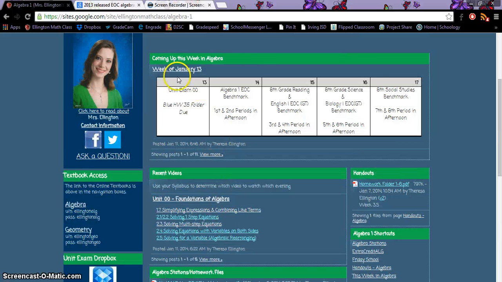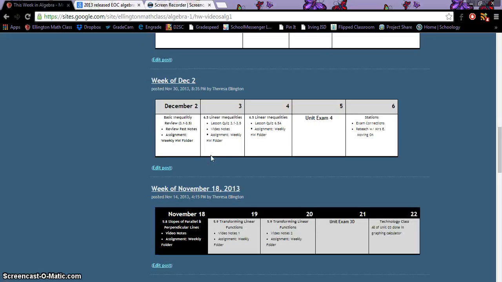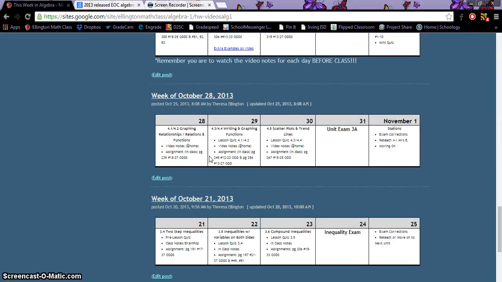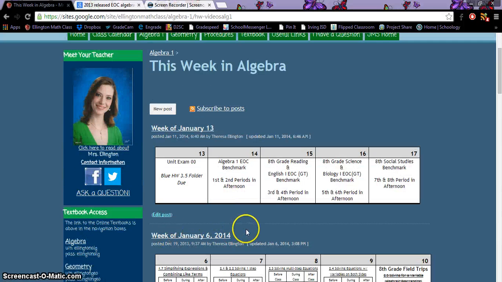So I'm actually going to update our weekly calendar. So I'm going to go to View More, and you can see that I'm showing posts 1 through 11 of 11. Because I've actually had 11 posts, you can go back and see every week that I've posted since I've been back from my maternity leave. And so anytime I want to post a new one, I just go right here and I click New Post.